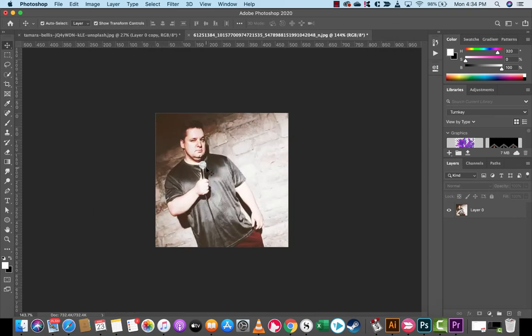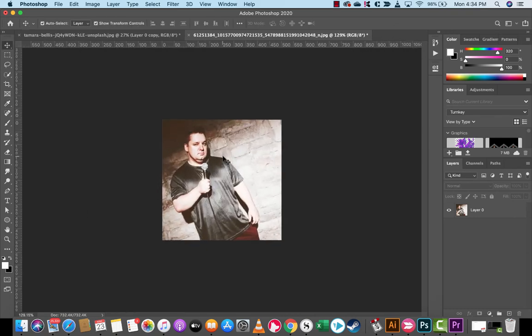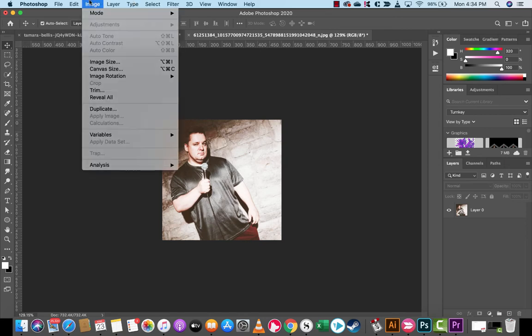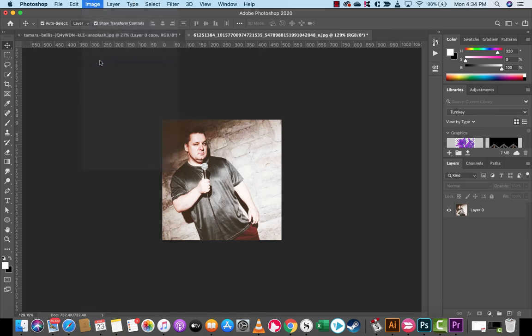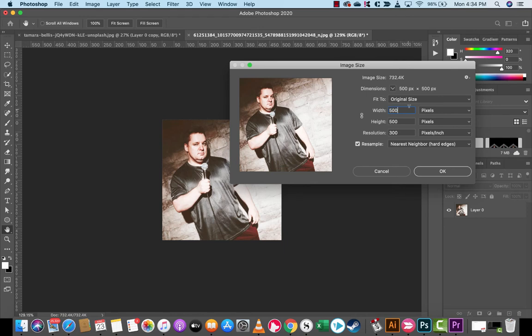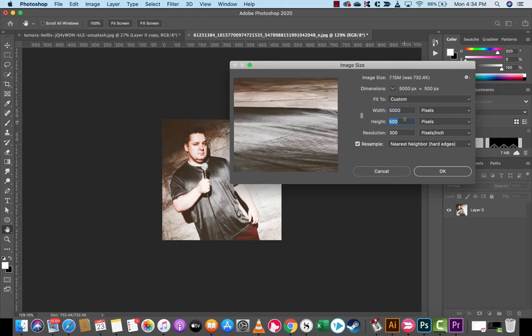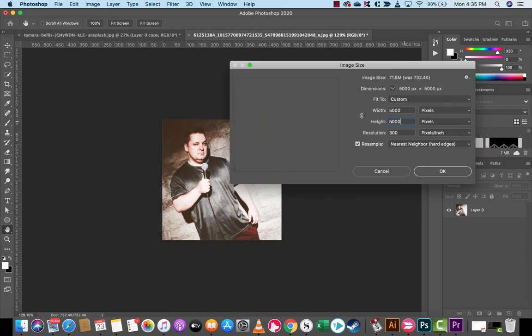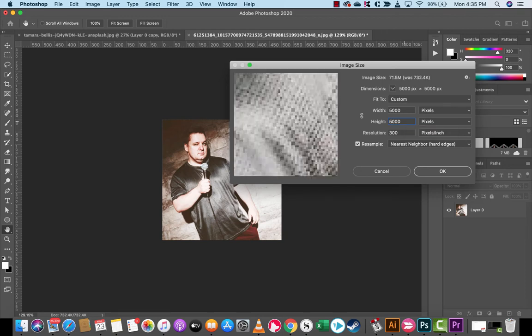Now the next step here is I'll zoom to about here. We're going to go back to image size, and we're going to make this 5,000 by 5,000. So we're going to make this image gigantic. It's a 10x upscale, or 10x increase in resolution.